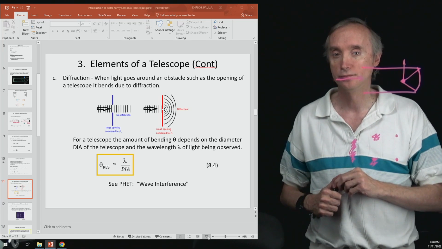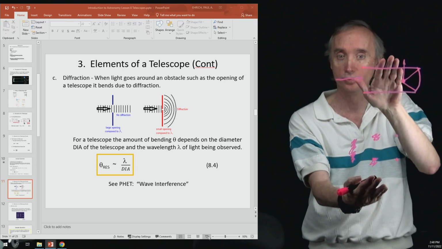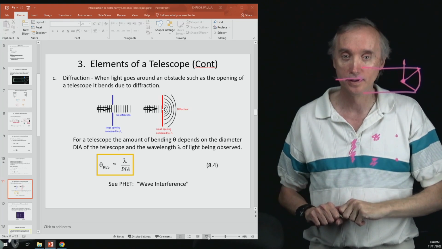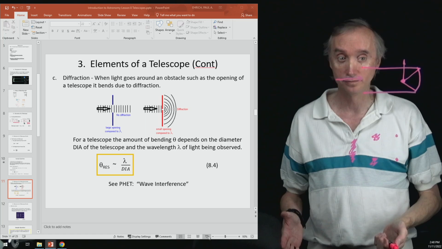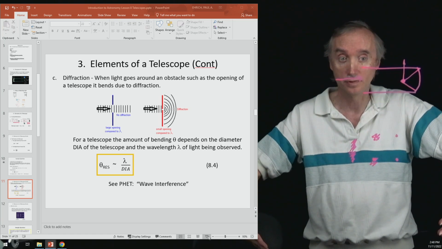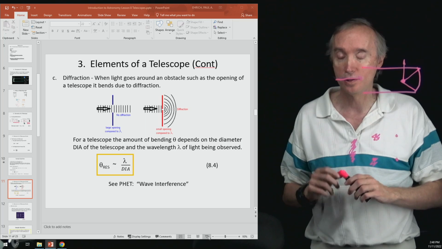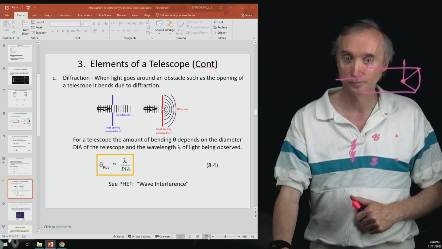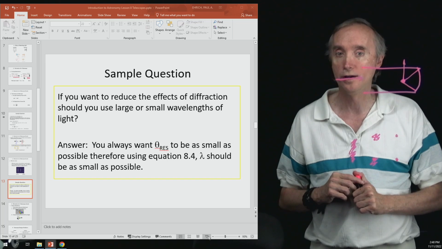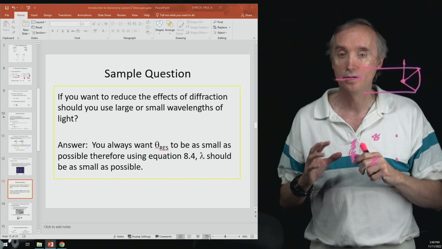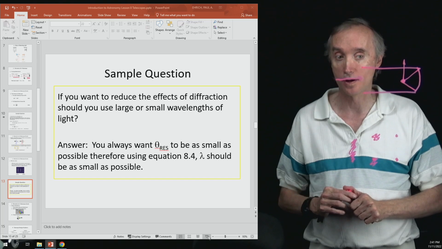Okay, then what's the other thing we could do? Bigger is better. The bigger the diameter of our telescope, notice the diameter is in the bottom part of the formula, that reduces diffraction. You'll notice that radio telescopes are the size of a building. They might have an opening that is 20, 30, 100 feet in diameter. Those kinds of telescopes are very large in order to reduce the effects of diffraction. So here we go. If you want to reduce the effects of diffraction, should you use a large or a small wavelength of light? You always want the angle to be as small as possible. Therefore, the wavelength should be as small as possible.